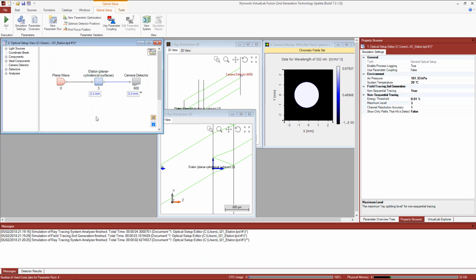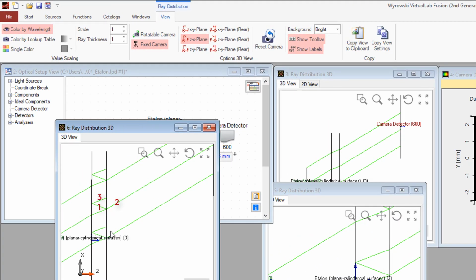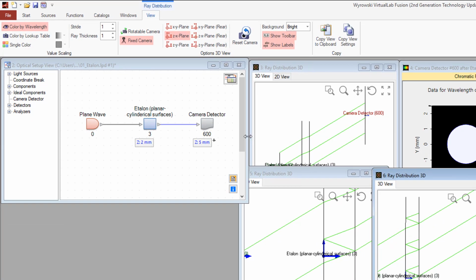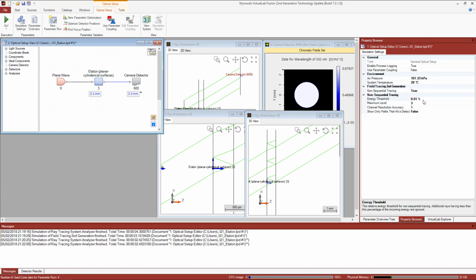Let's do the Ray Tracing System Analyzer again. Now even the transmitted mode is not calculated. Here's 1, 2, 3, the 3 levels of non-sequential tracing. The transmitted mode will be the first one, but we limit the maximum level number to 3. That's why it's not calculated. These are the two parameters to control the non-sequential levels.